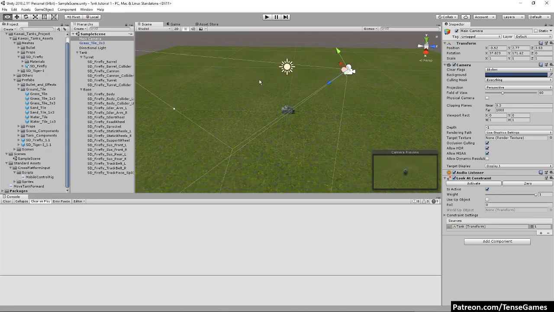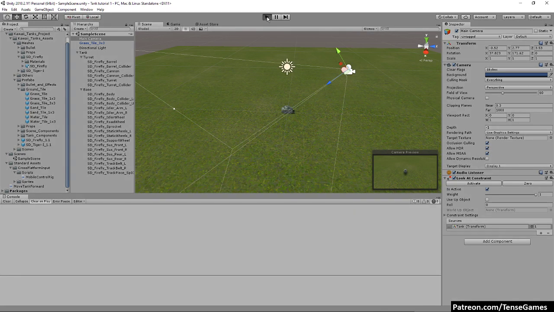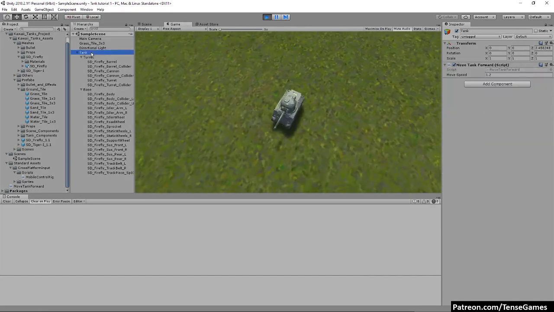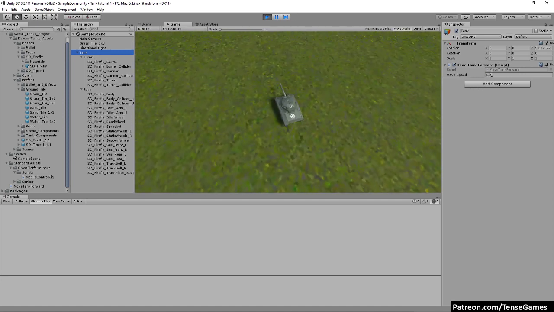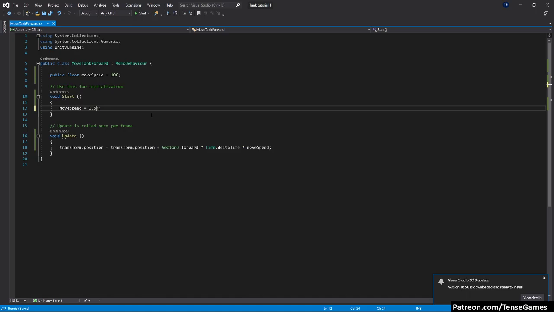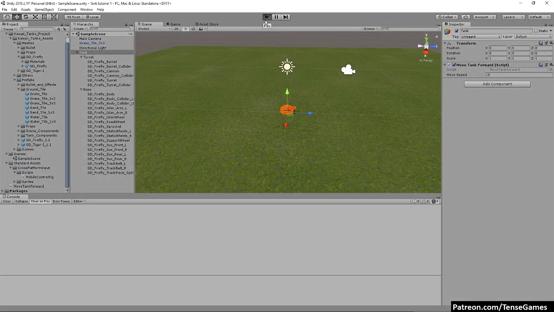So what we're going to do is go back and press play, and we can also inspect the tank here and see the move speed is now 1.2. If I stop this and make this 1.5, it's going to be a little bit faster.